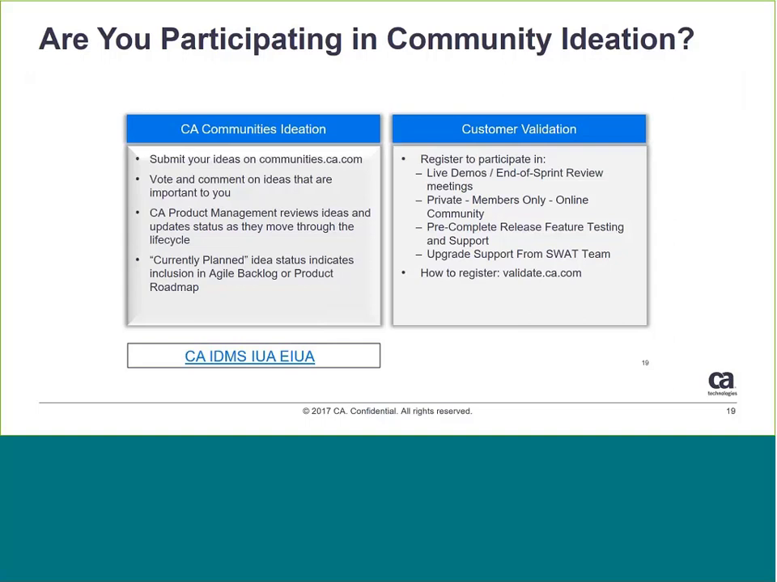So we meet on a regular basis to review the ideas within the ideation section, and that really does help us gauge which product ideas are most important. And basically, based on that feedback, these ideas will either be considered for immediate action or inclusion in our backlog for future consideration. So please participate in the communities.